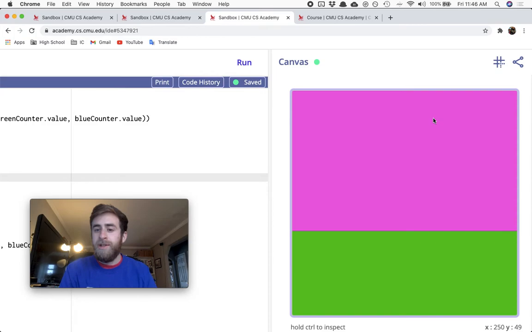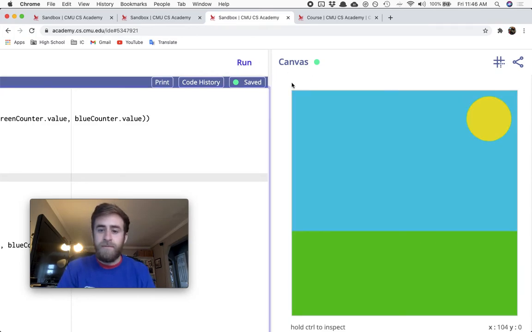So the idea for this is you're going to have really two variables that you need to make, two global variables. One for the sun, one for the sky. I actually have the sky as a rectangle here instead of the app background.